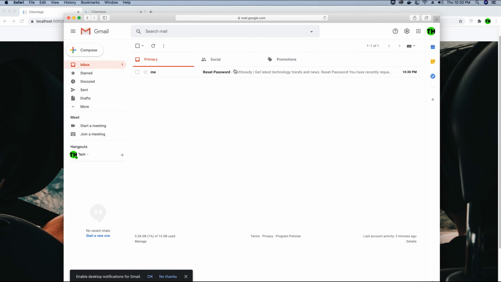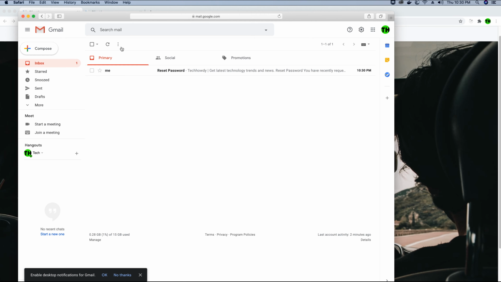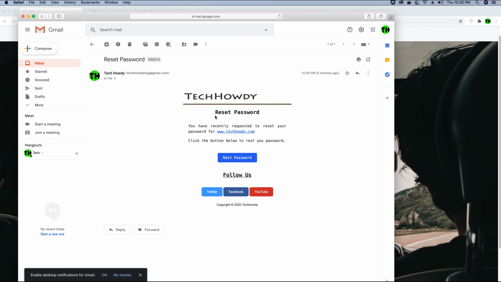So this email is basically the email that I'm going to click, which will contain a link. As you can see here, it says reset password. You have recently requested to reset the password. This is the email template that we have used. Here is the link that is embedded on this button. So when I click this button, I should be able to see the view.